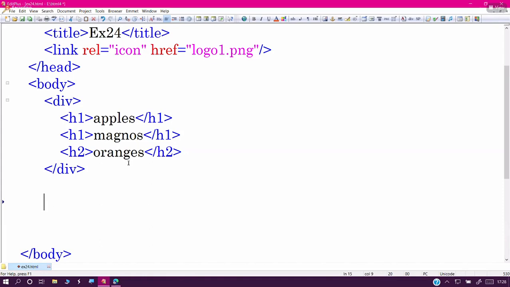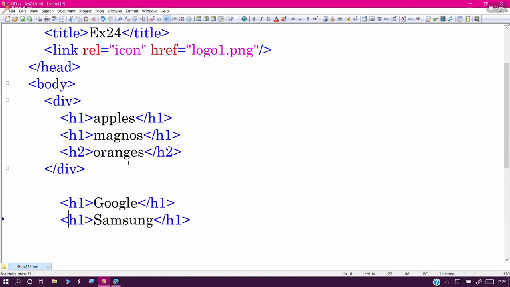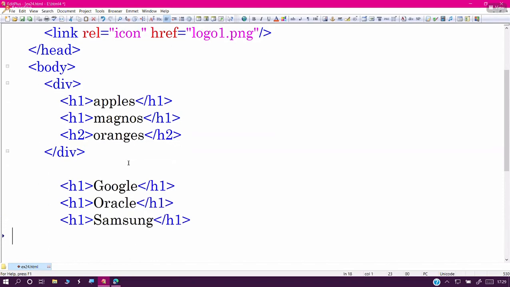Without the division tag, generally how we write the coding, that is what I am going to show here. H1. Write something, some company names. So Samsung. Otherwise, our software company names, we will write Google. So Oracle, Microsoft.